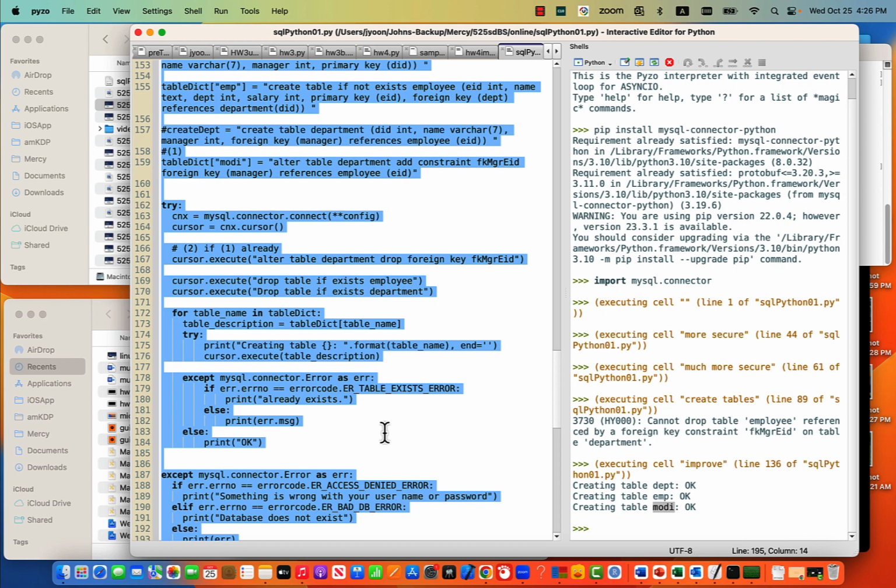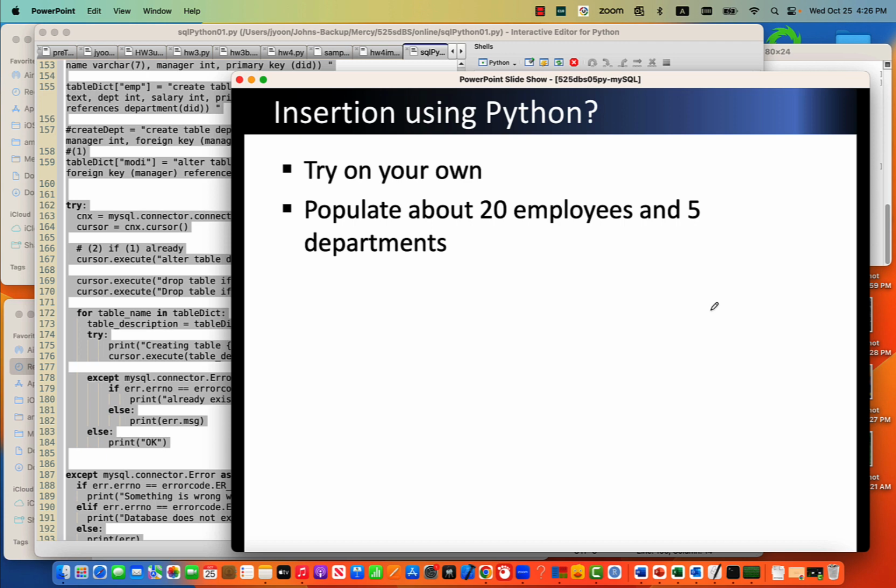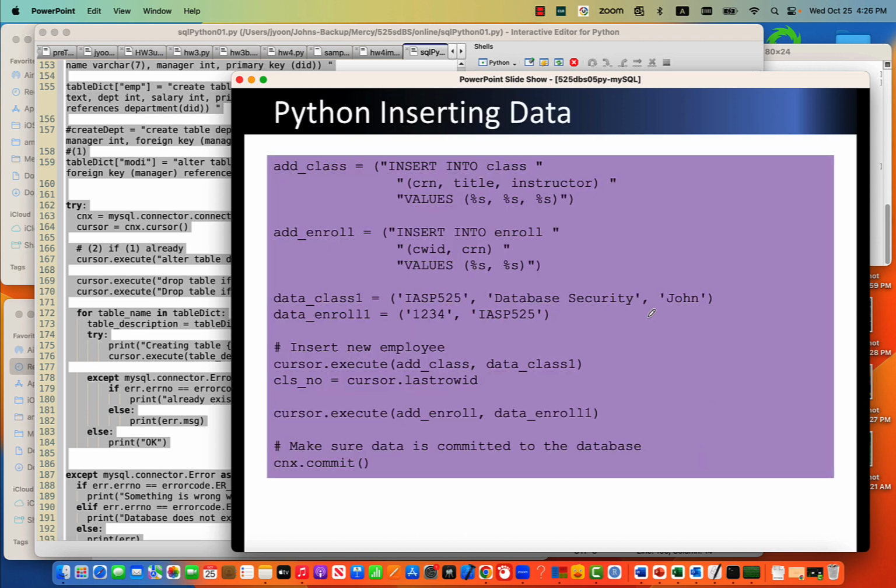So what will be homework number 4? This is not homework number 4 yet, but I'm going to describe it. It looks like this. Insertion. Some of you may say, oh, I didn't learn how to insert. Don't worry about it. Here, there's a sample, but not exact to that table. This is a sample. This is another case, right?